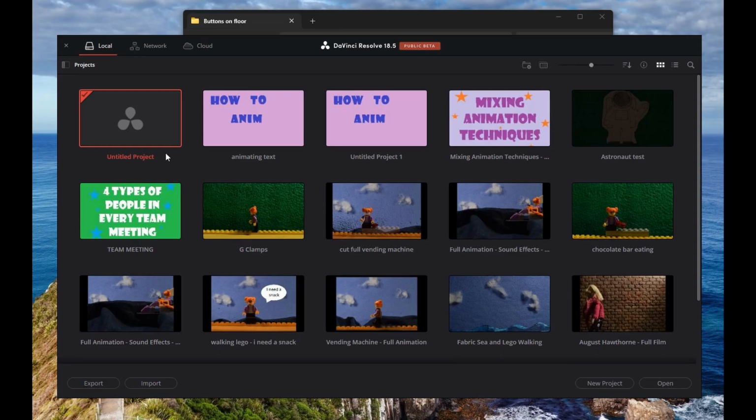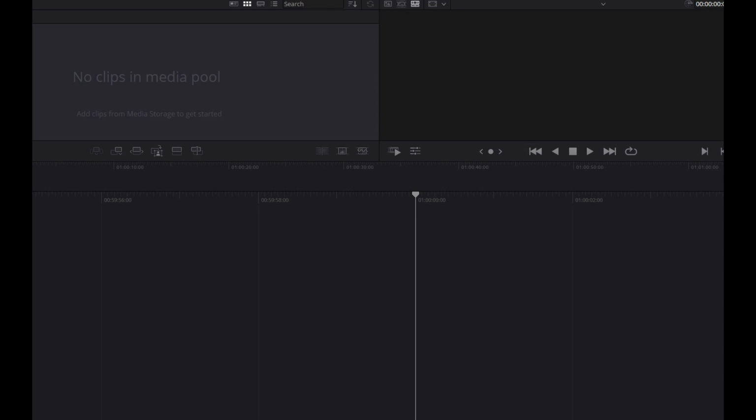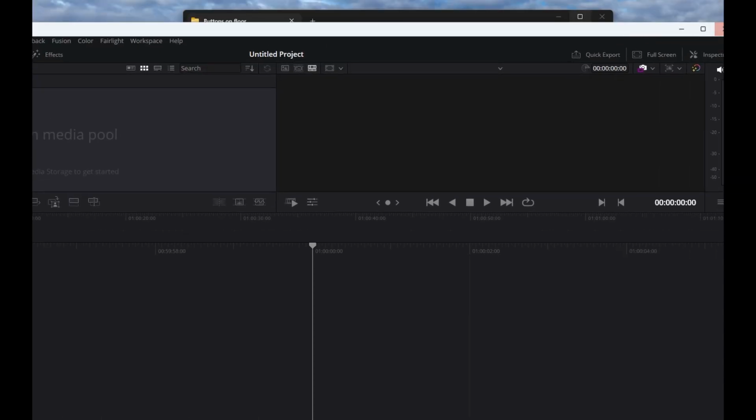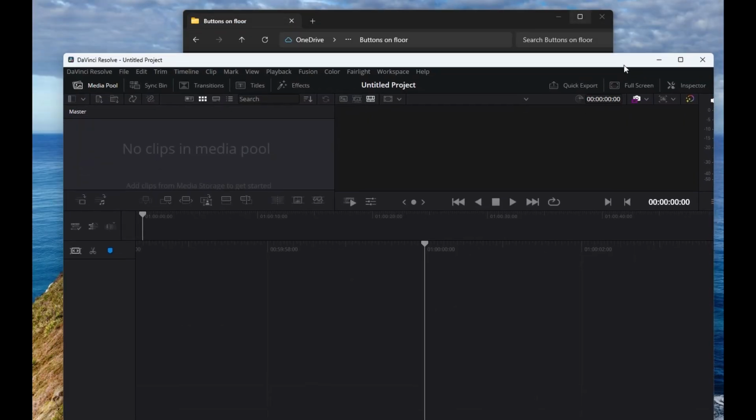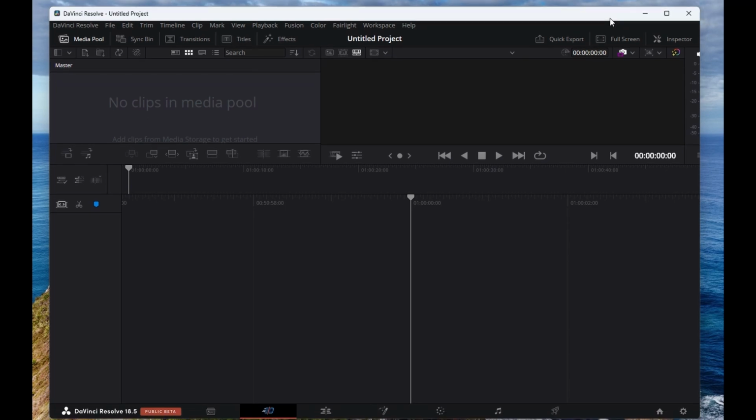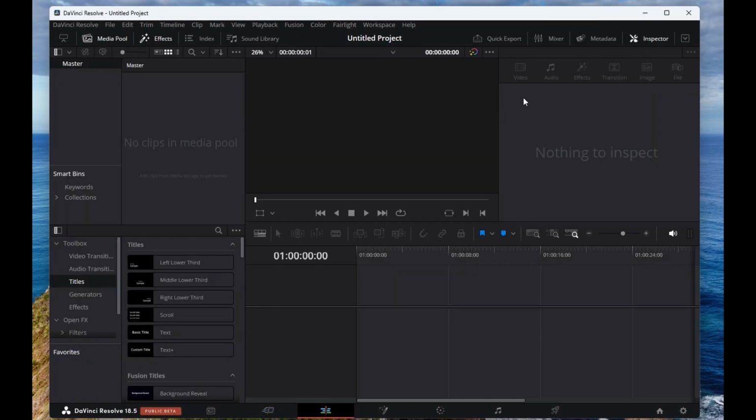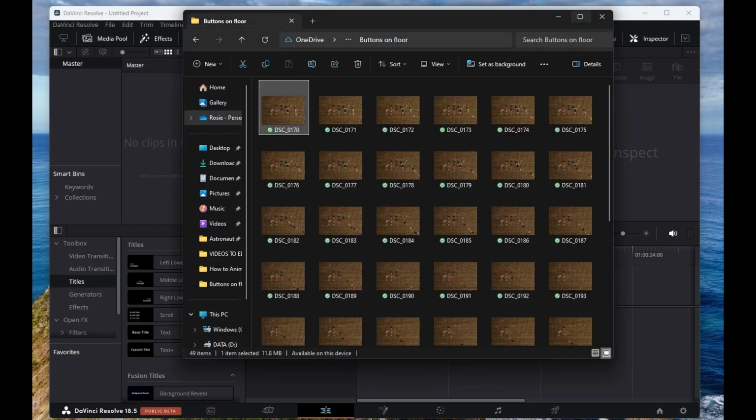So first off, we're going to start editing the video with the buttons. So I've opened up DaVinci Resolve, and then we're just going to open up an untitled project. Then I'm going to make that a size so we can actually see what's going on. There we are. And then we want to open up the Edit tab where we're going to edit our video. So here are the pictures I've taken.